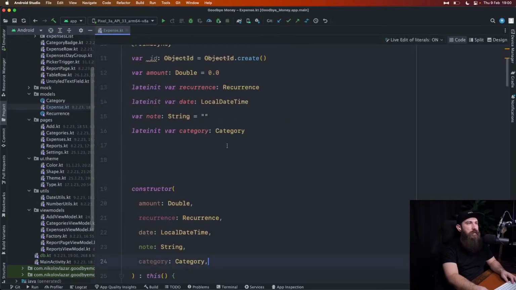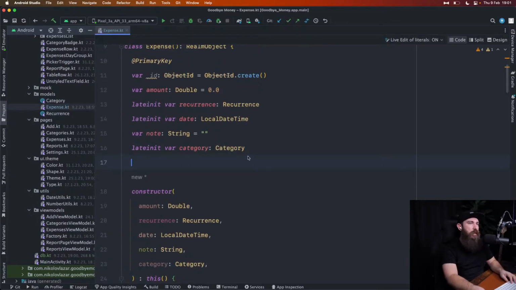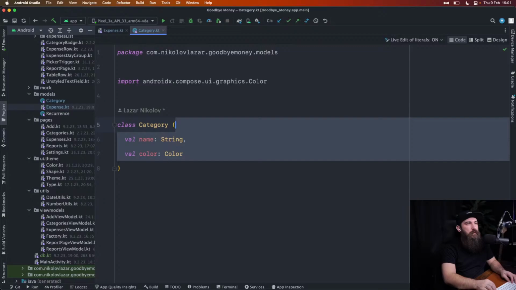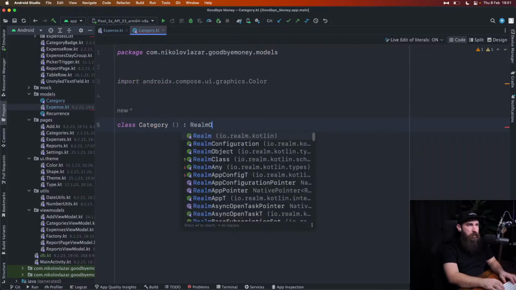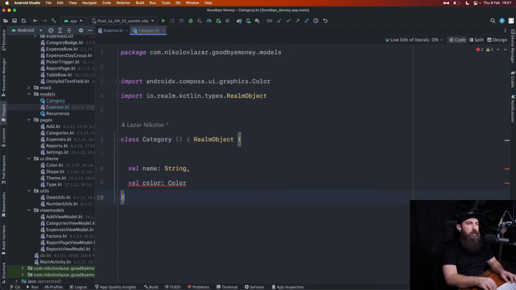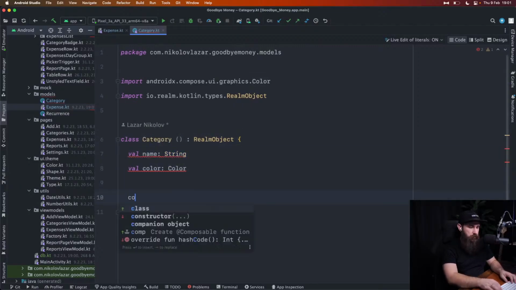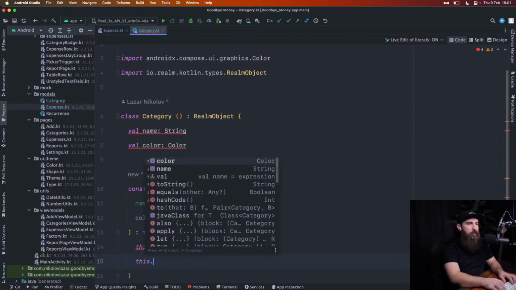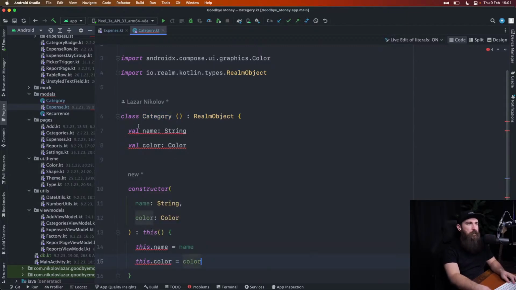Let's try that. I mean, it's not gonna work because we have category here, and we also need to move and refactor the category class. It's just gonna be like a realm object. There we go. These are the values in the constructor, without their vals, and this.name equals name, this.color equals color, and do lateinit on these.